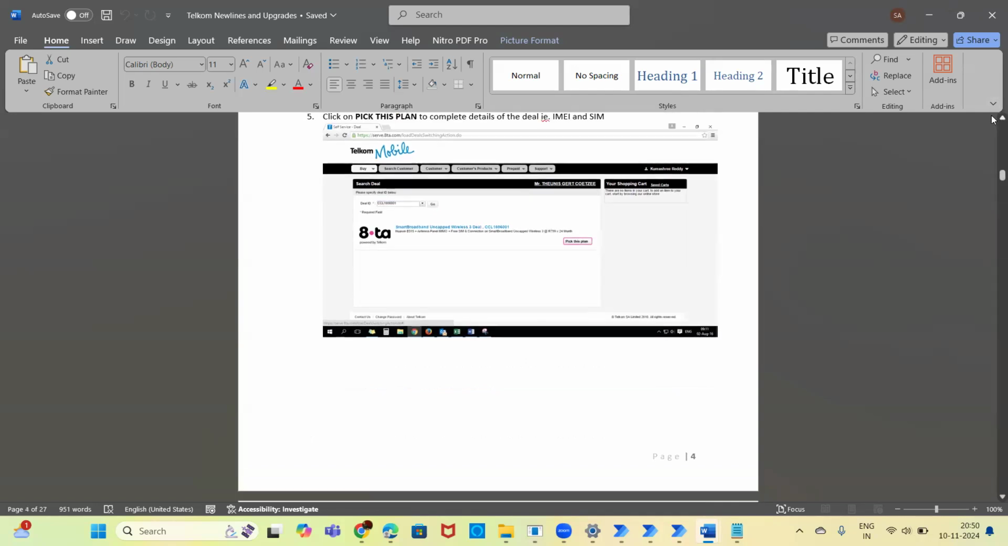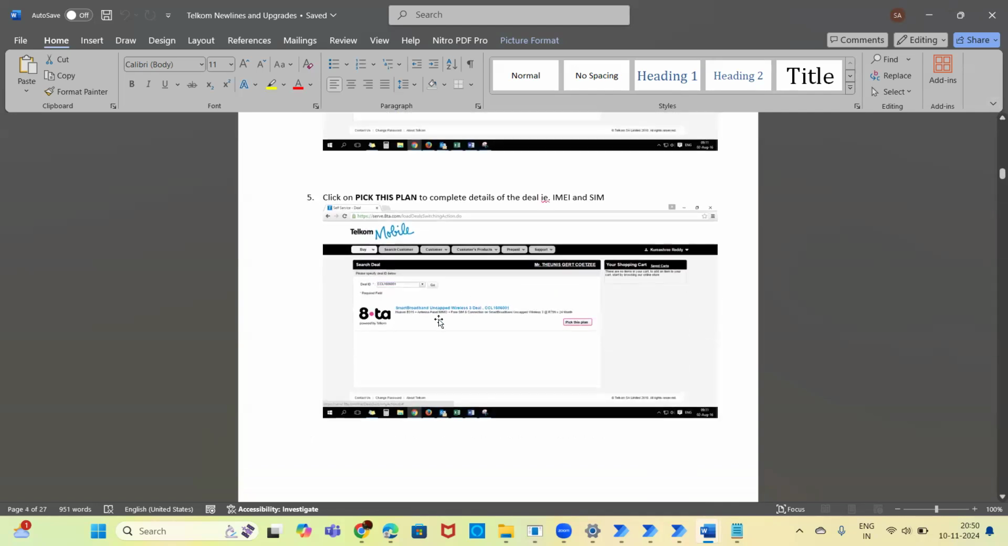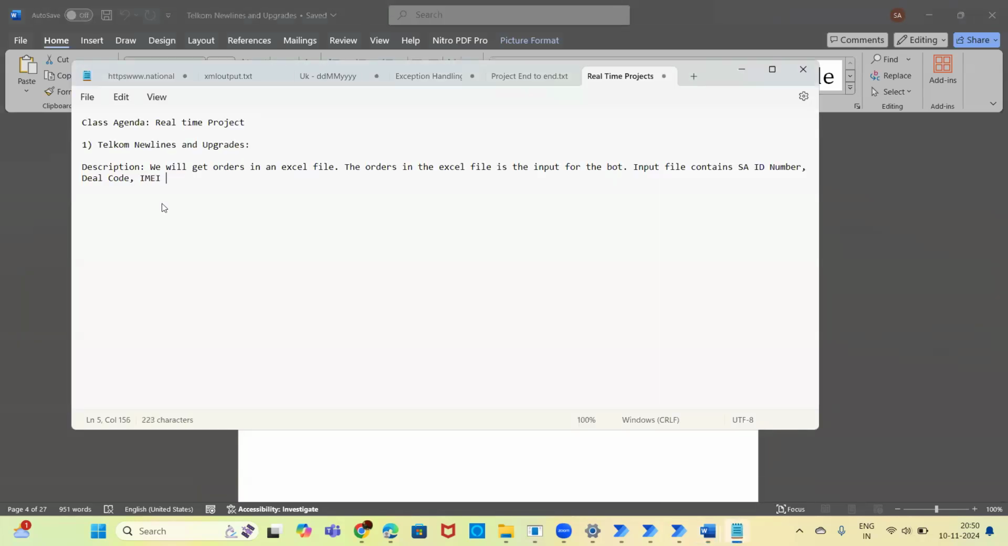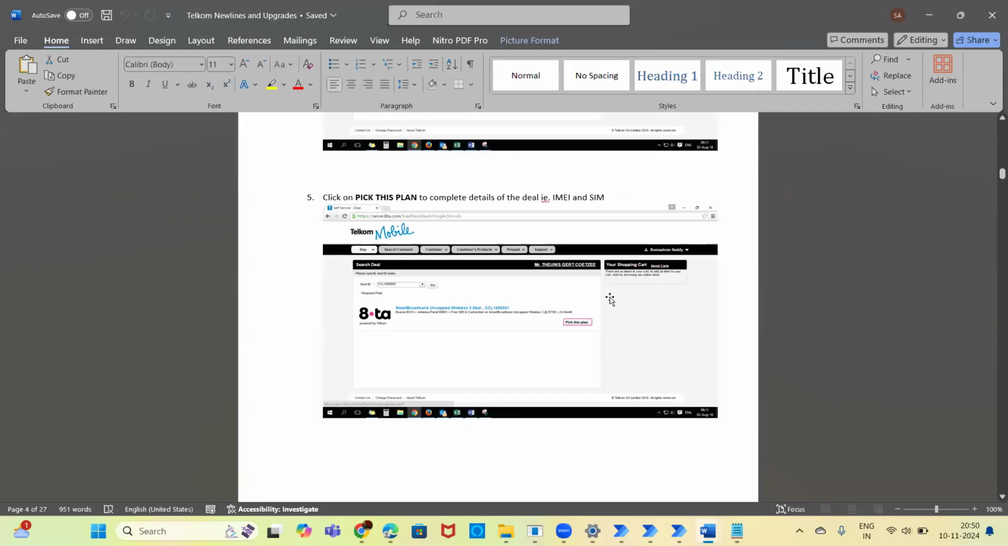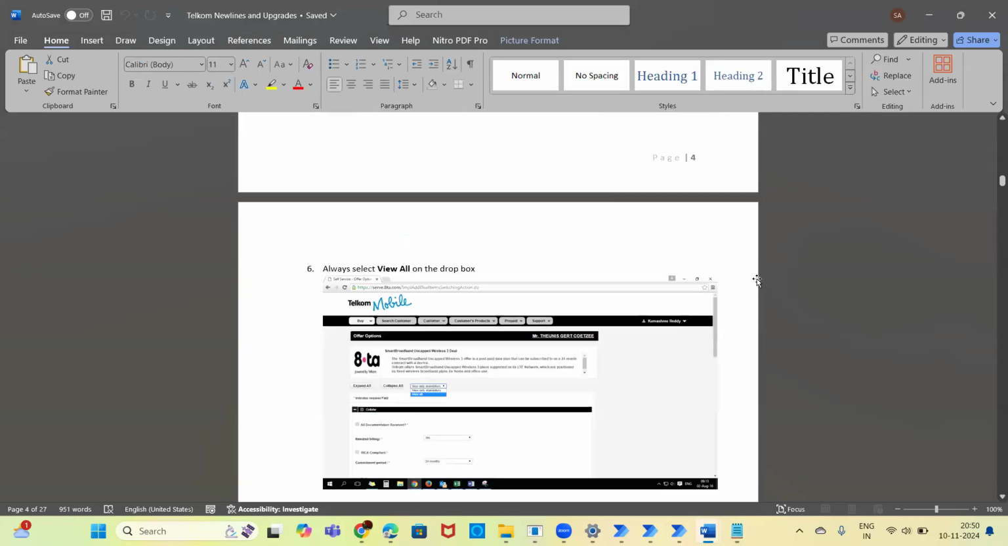And the next step is, see, here it is showing the plan. So we have, like, a 666 offer, where you'll have this many minutes and these many messages for this plan. Like that it will show. Once you search with the deal, it will show the deal name and the description. We need to click on pick this plan. Okay, and IMEI and SIM number, all this is also required. So the input file contains the IMEI and SIM number also.